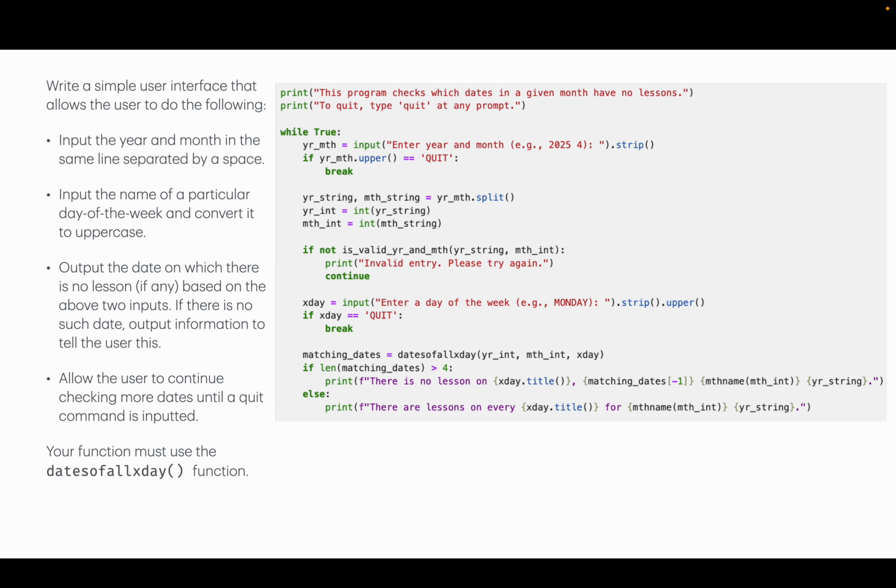So feel free to try it out in Jupyter Lab on your own, and hope you have some success and it helps you to be more comfortable with Python, right?